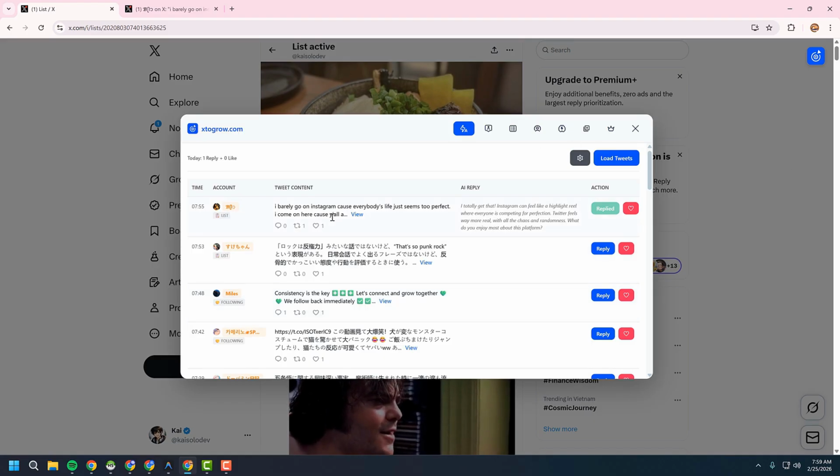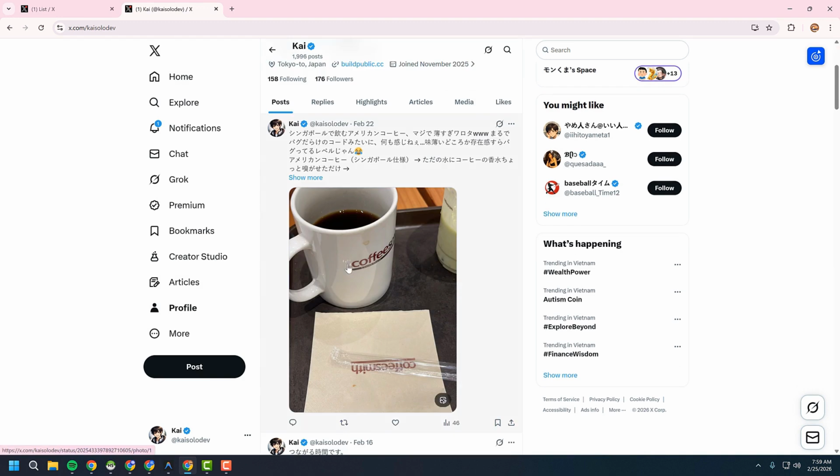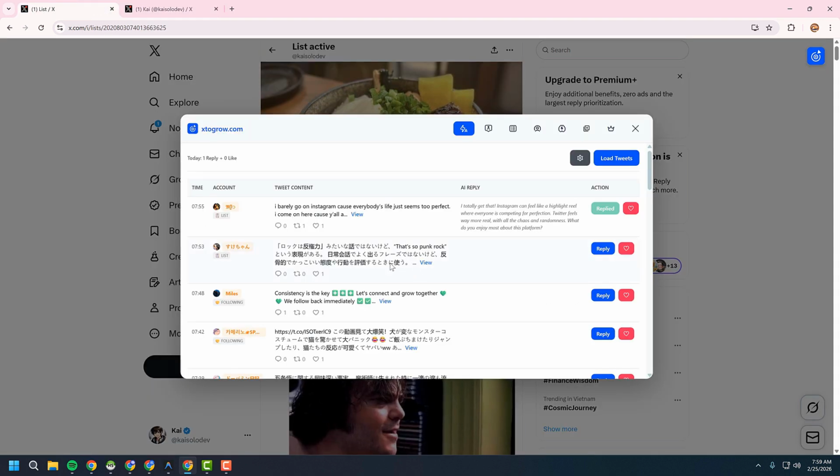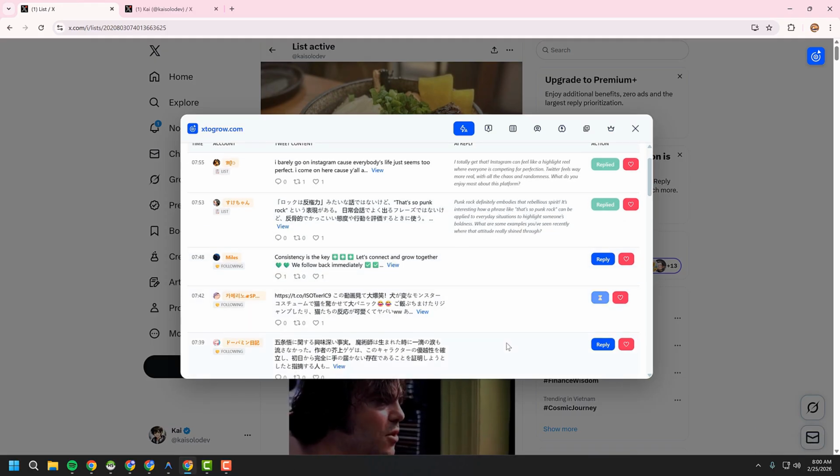It can reply in a lot of different languages. For example, with this account, I'm focusing on Japanese. If I focus this account on Japanese, it can still reply in English too. With this post, which is in Japanese, besides English, it can also reply in Japanese. Sorry, let's use this post instead.